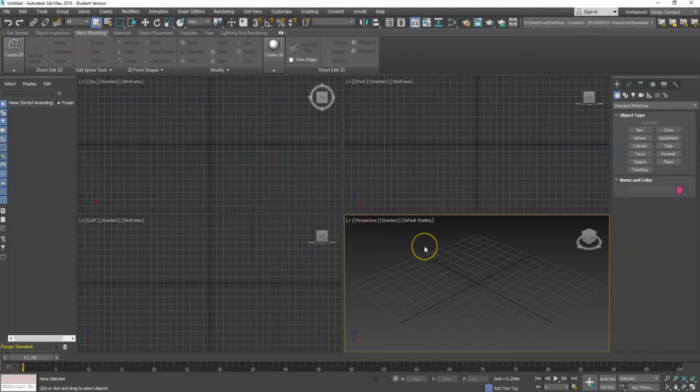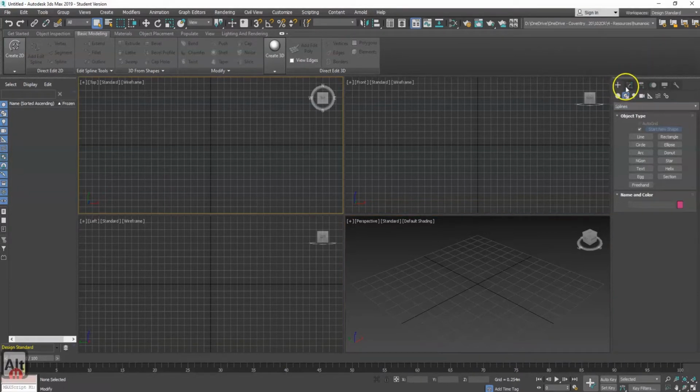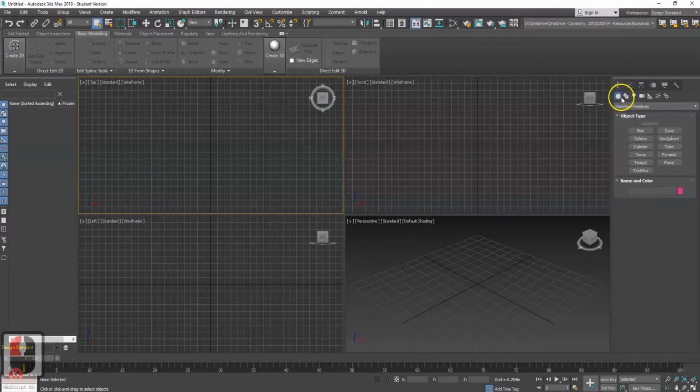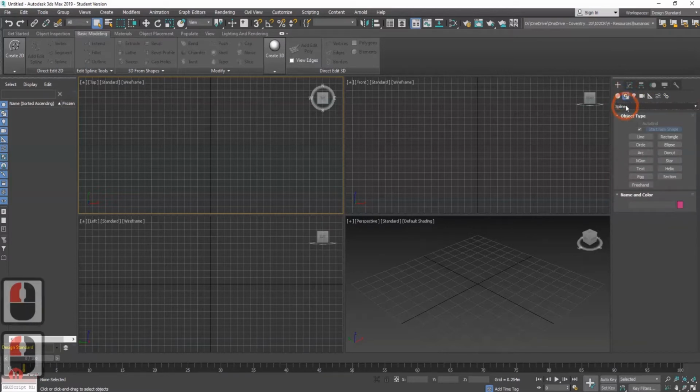You might want to save the project folder, and then I'm going to come over here and make a 2D object. So here we have Create. And up here we have creation tools, 3D generally, unless we go in here, and then we have splines, which are quite often two-dimensional.